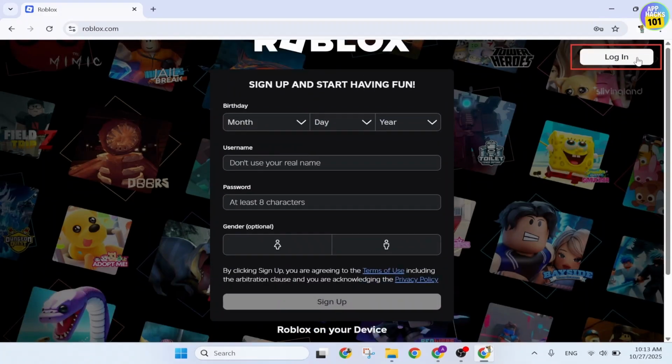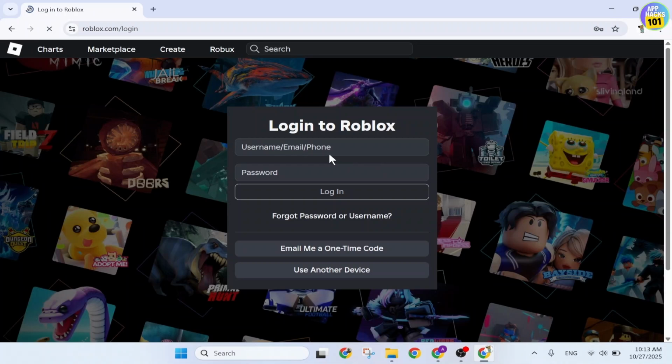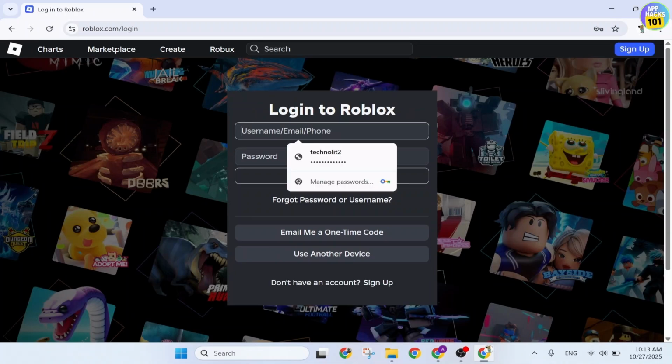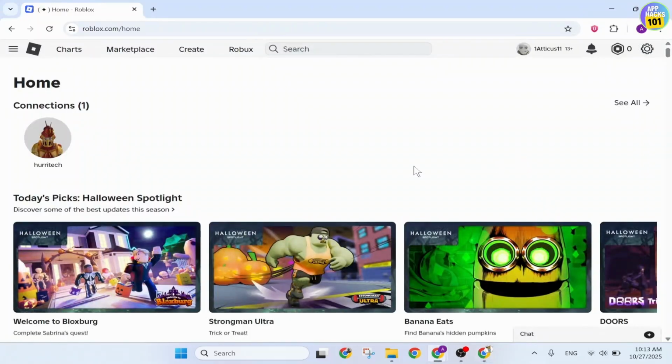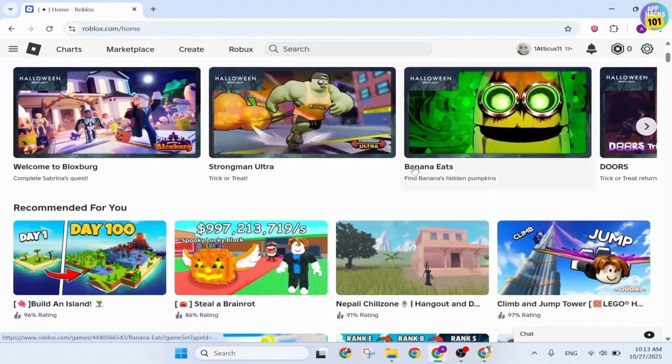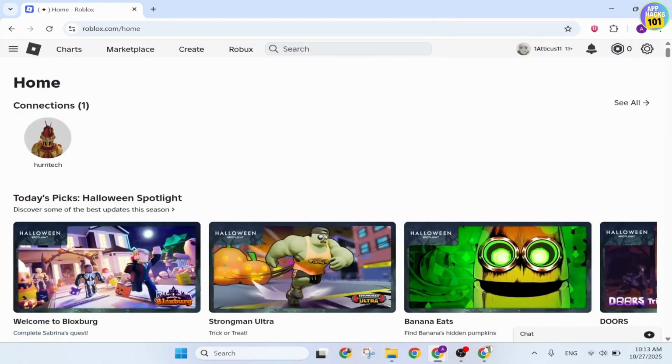You can tap on the login button on the top right. And after you do that, use your usual Roblox account and password. After you do that, you'll get logged in into your account. Then from here, you can start playing your Roblox like you'd normally do. And you don't have to download it, as it is a web-based platform right here. This is the website, you can play it from here.